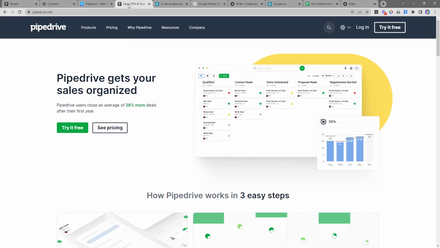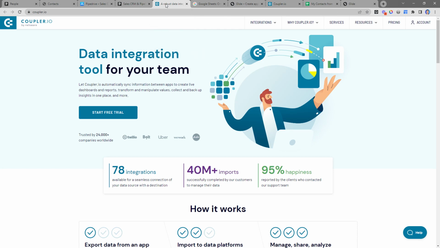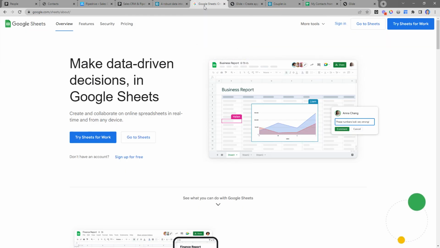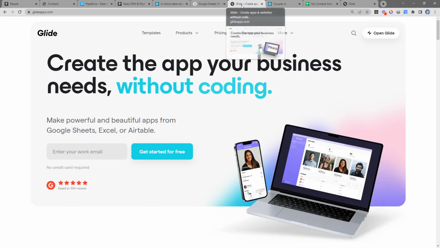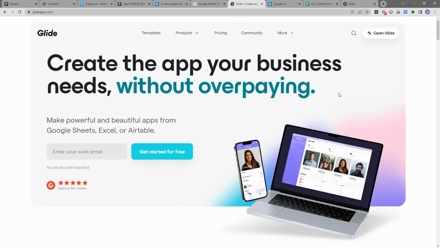The way this works is we're going to take data out of the Pipedrive CRM and we're going to use coupler.io to grab our contacts and put that data into a simple spreadsheet using Google Sheets. And then we're going to turn that spreadsheet into a custom application using Glide. Glide is a no-code app builder where you can build custom applications from a spreadsheet.